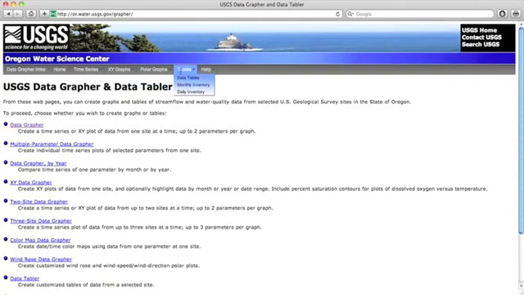If you've never been here before, check out the options under the Help menu. Under the Help menu, you can view how-to tutorials that are very useful, and you can also look at many of the types of graphs that can be created by the Data Grapher system. It's a great place to start.